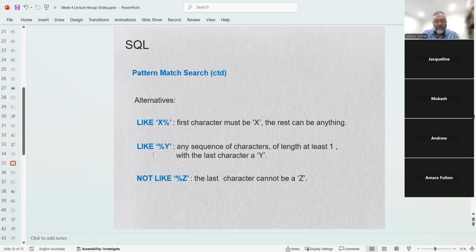Okay, now, here we see again percentage wise. So NOT LIKE is, the last character cannot be Z, right? I mean, it makes sense. So NOT LIKE is also used.